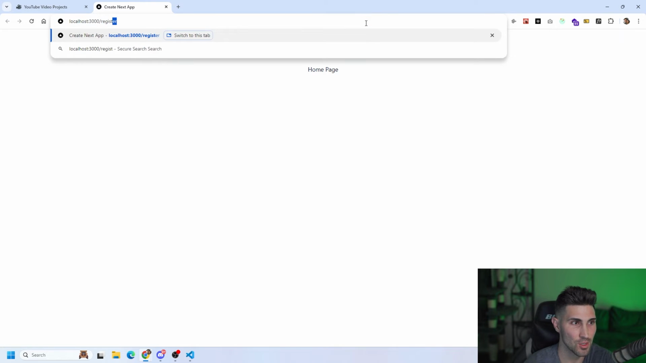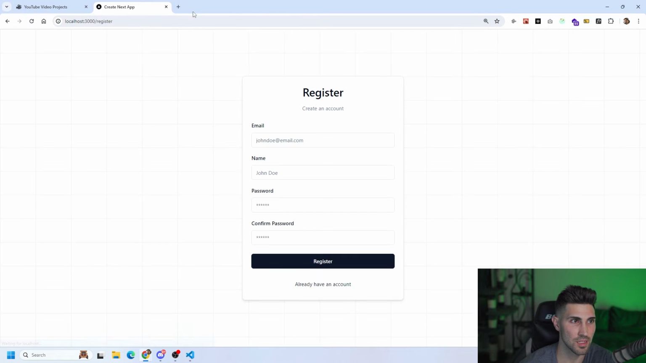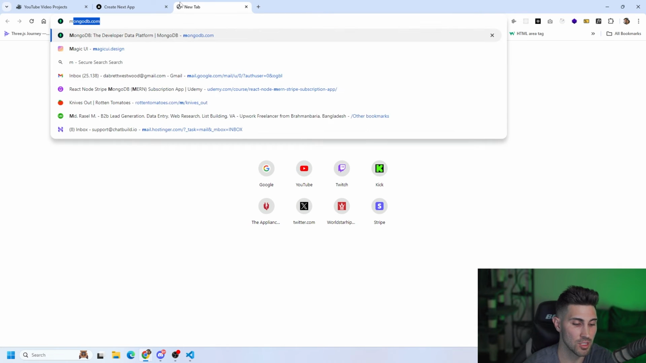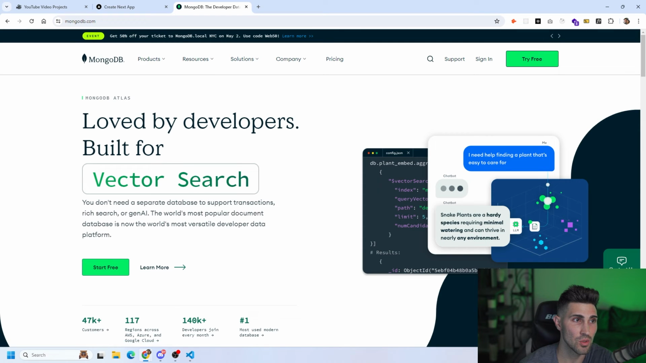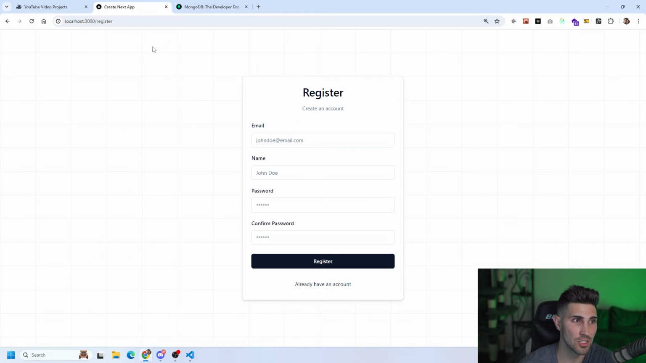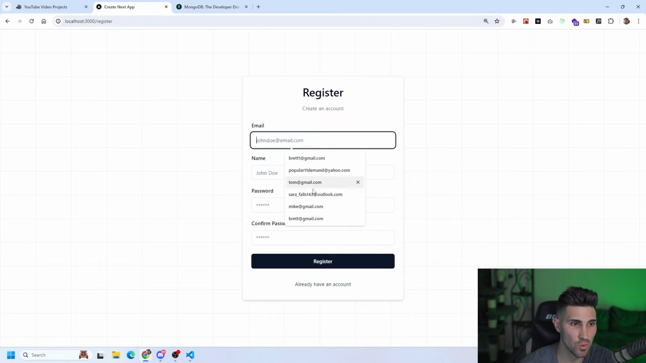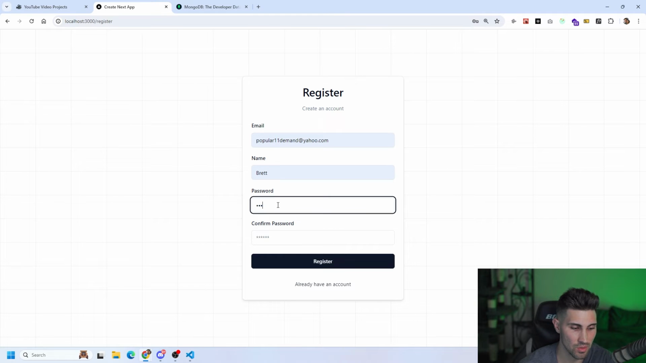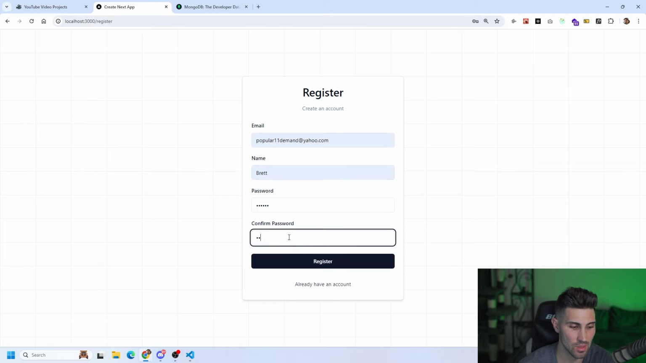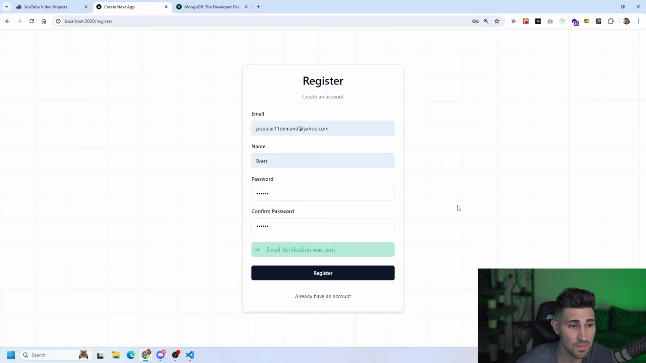And let's go to the register page. And let me open up my MongoDB just to make sure I don't have a user related to any of these emails, which is not a big deal. We can actually do that later. So let's go to the register. Let's register with some random email. So here, Brett, 1, 2, 3, 4, 5, 6. 1, 2, 3, 4, 5, 6. We're going to click register. And it says email verification was sent. And that is only sent after pretty much all of the checks are made and we actually have no errors.